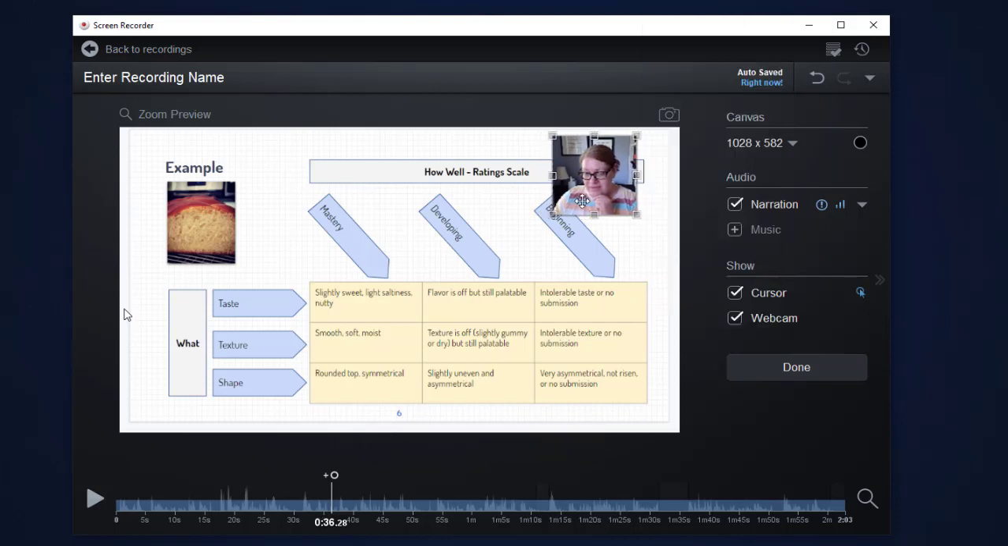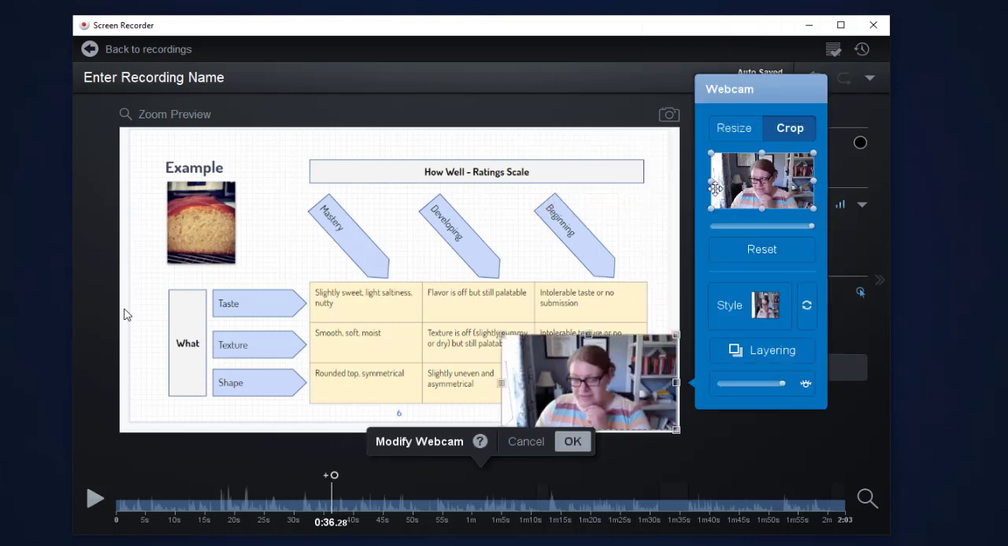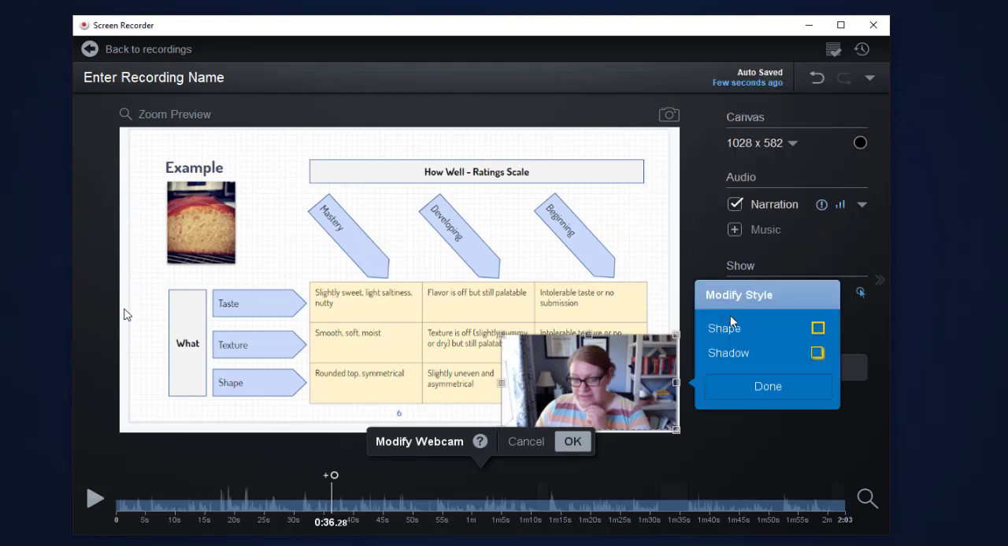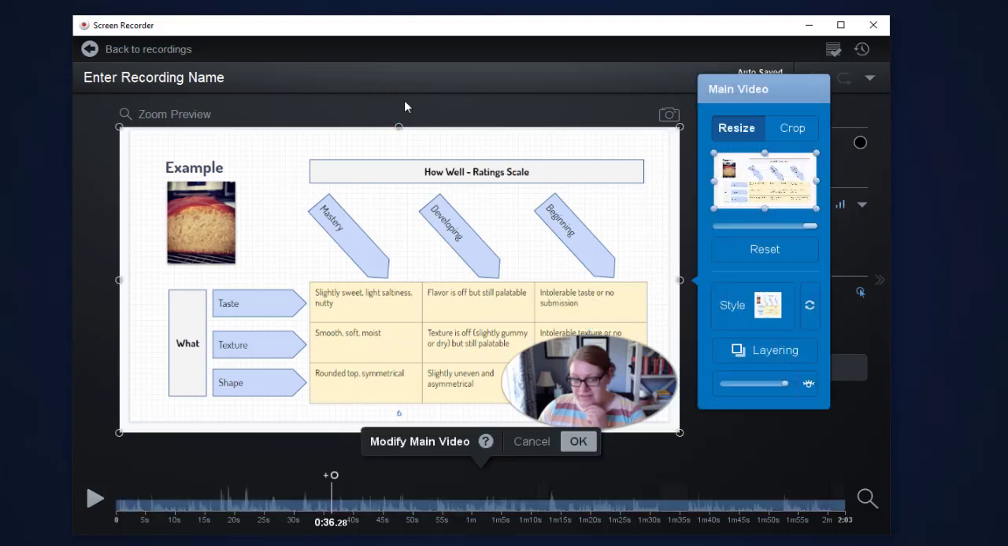If you don't like your changes, click Reset. The Style button allows you to change the shape of the webcam video and add a shadow. You can also click the main video area to access those same options for your slides or screencast.